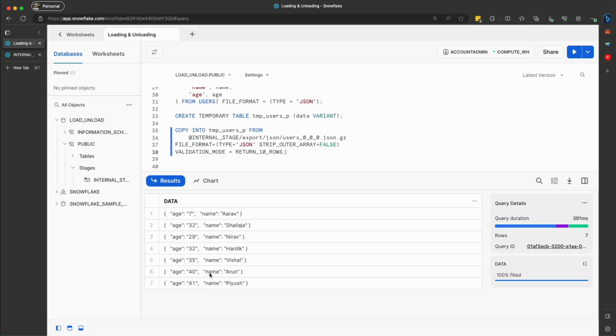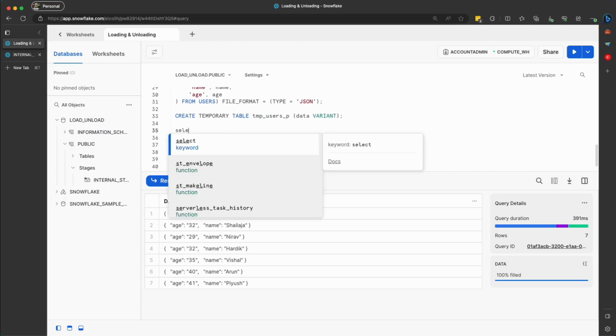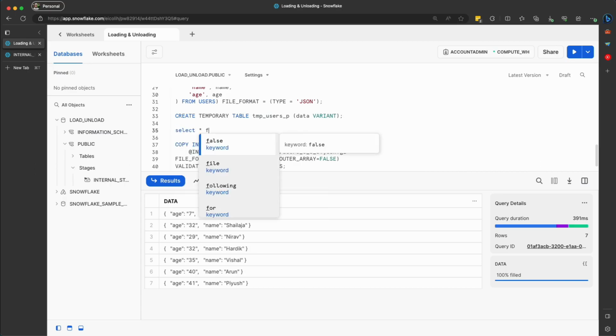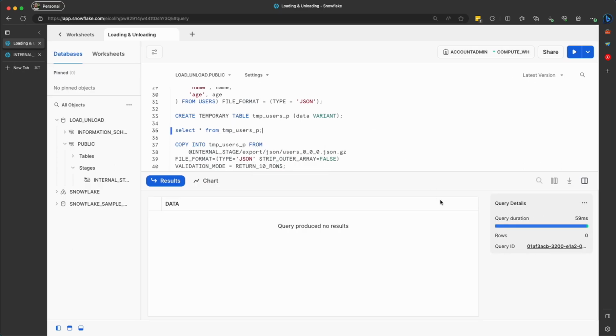So actually it has 7 rows only, so it gave me 7 rows. Actually it has not inserted at all. If you see the data here, select start from temp users p, if you'll see, this is still blank, right? Because it is running in validation mode and you are just checking 10 rows. Suppose if I mention 1, it will give me only 1 row, like this.